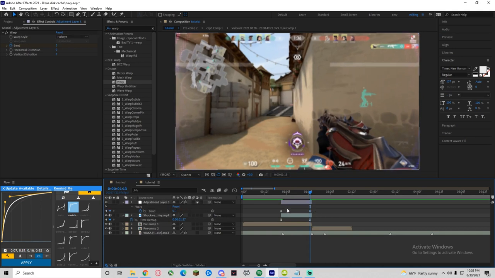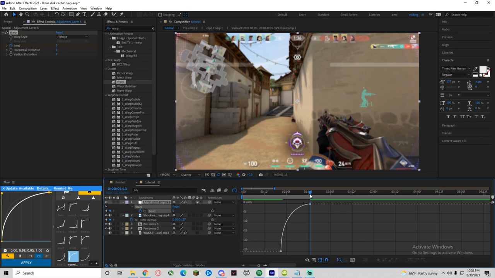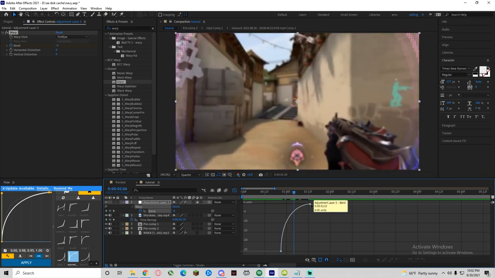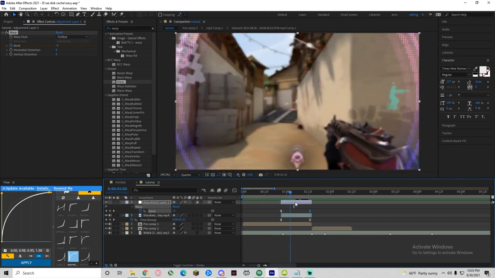After you've done that, you want to highlight both of them, press F9, and apply this graph. Looks like this. Apply that. If you don't have the flow plugin, just go to the graph editor and it's right here. Just looks like this. Boom. Once you're done with that, you pretty much have the effect done.